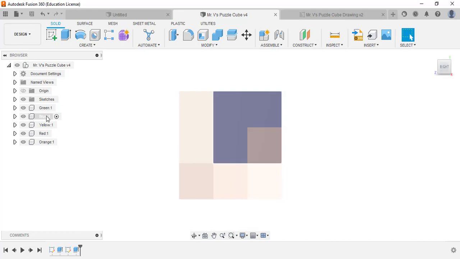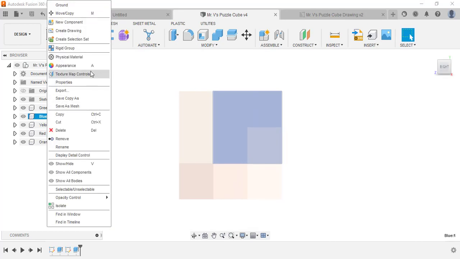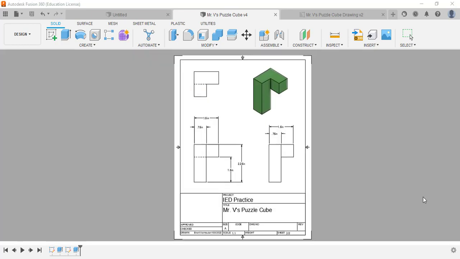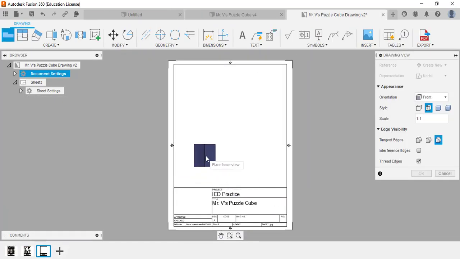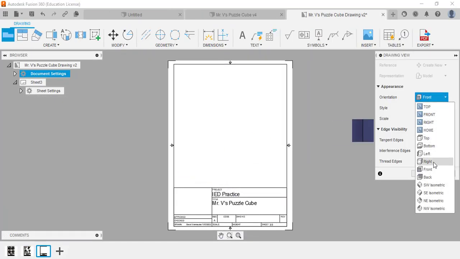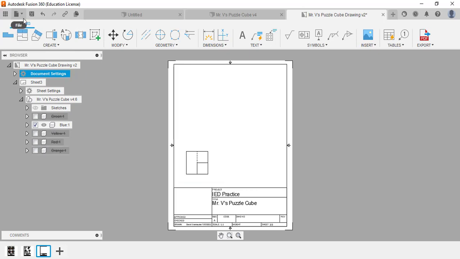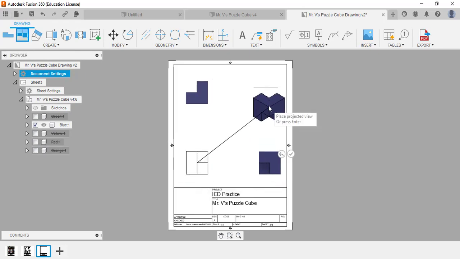And so let's right click blue, just like we did before with the green, and create the drawing. We'll go a little quicker now. Instead of a new drawing, we're going to add it to the other one with a new sheet and click OK. It's not the front I'm going to choose, but the right side is, I feel, the best view. We'll click there, click OK, and then project the rest of the views like so.